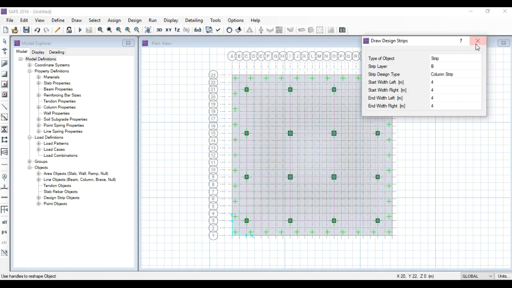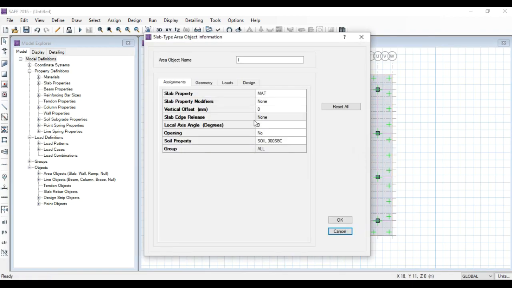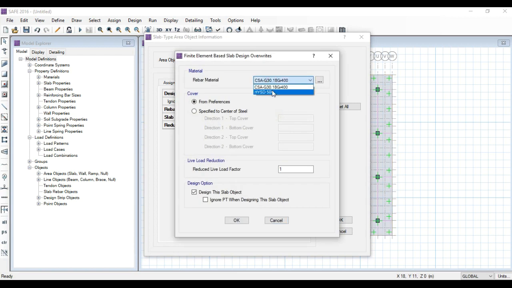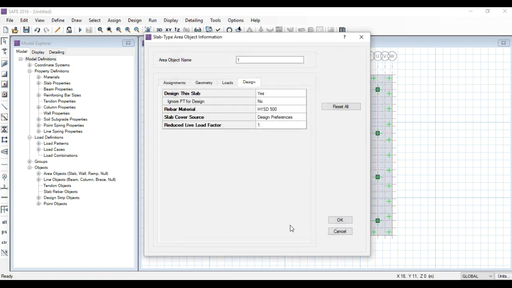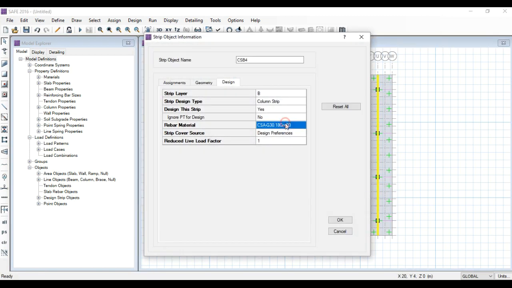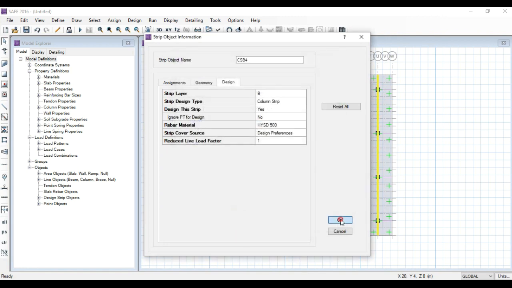Once you draw the strips, now we'll check the reinforcement provided or assigned to the particular structural element. So first we'll select the add foundation, right click on that. You can see in the design part the material has to be HYSD 500. Click OK, click OK. Similarly check for all the strips, so select each strip and change the rebar material to HYSD 500.